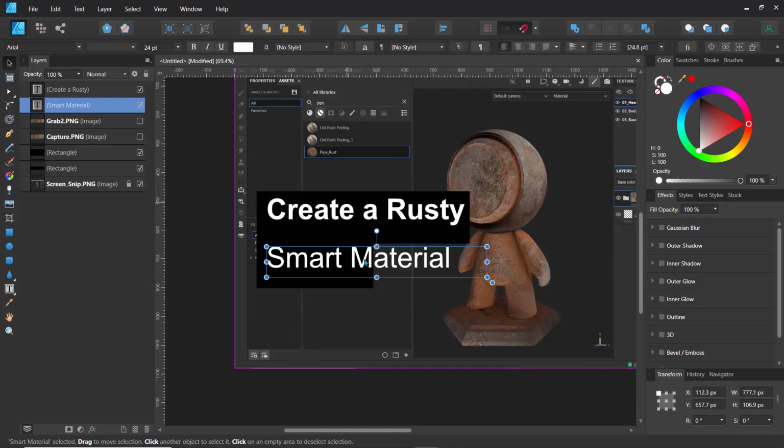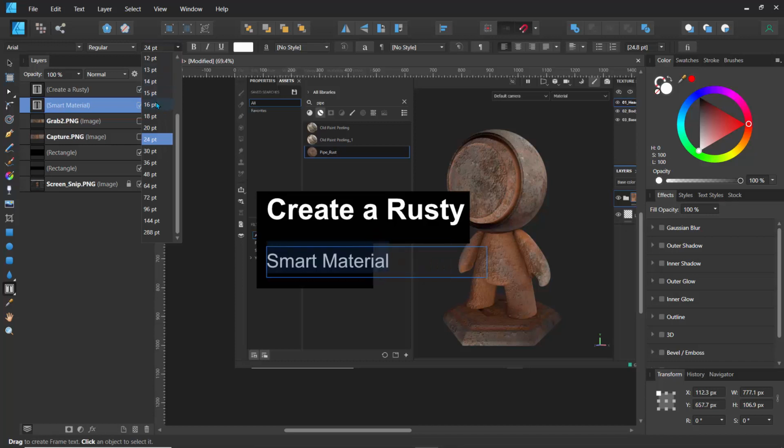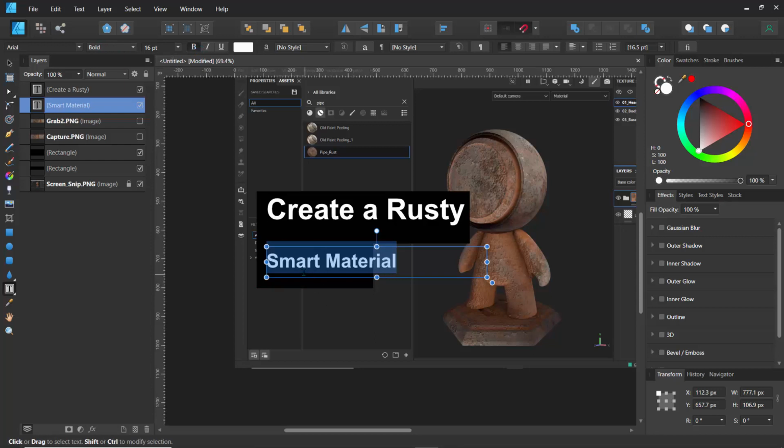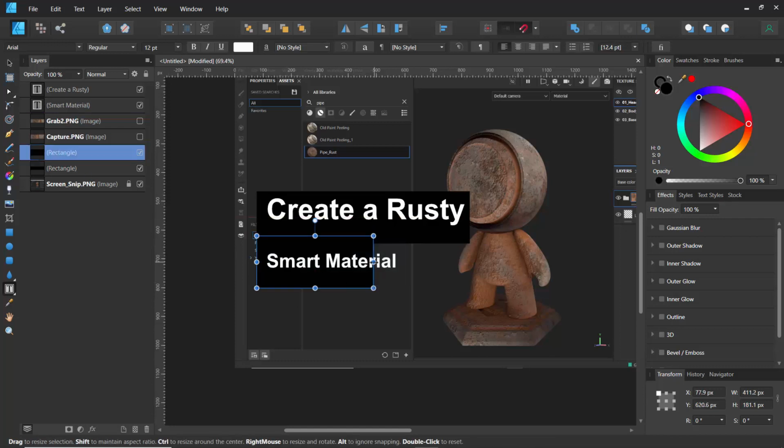So create a rusty smart material. I'll reduce this a little bit. Let's set this to 16, and I believe it's on bold already. Okay, it's not on bold. So I've set this to 15, and let's select this layer and just increase this right here. So we have create a rusty smart material.